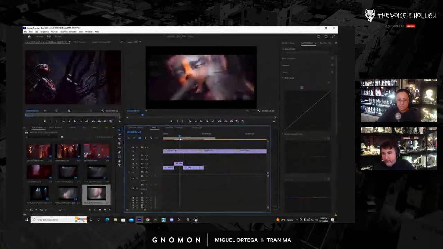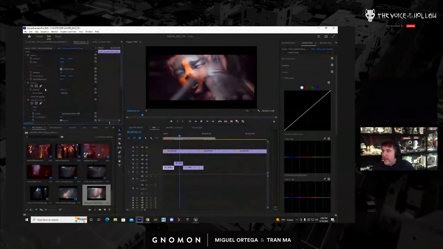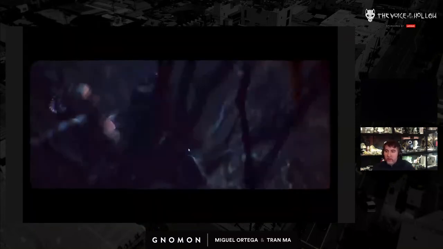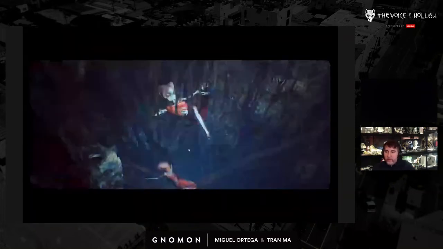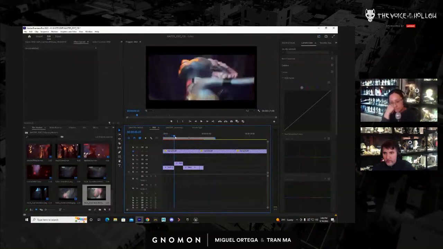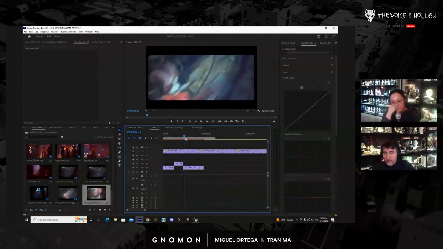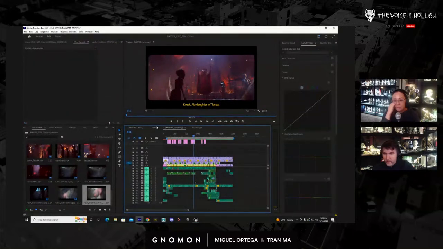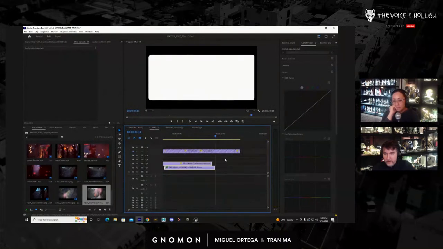So let's get the color to match. So I just grab my Dehancer. Put that on there. Let's also grab our film grain. In there.